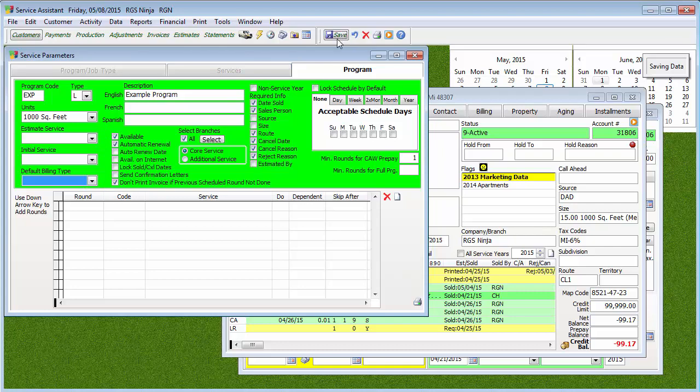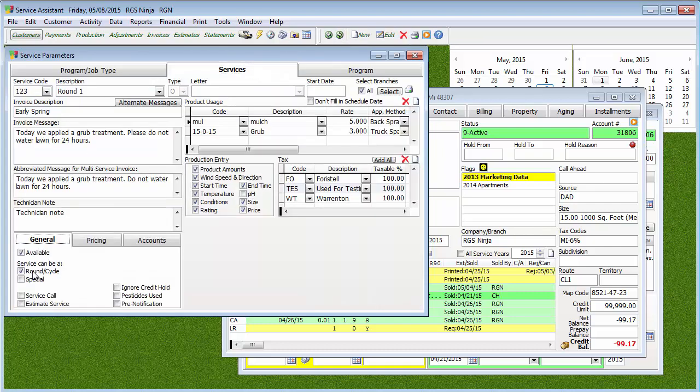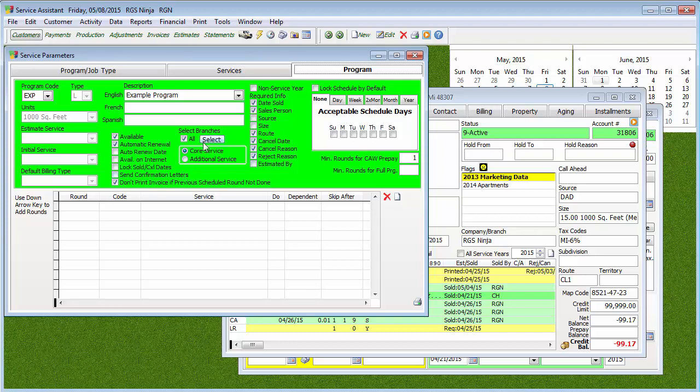Oh, now let me backtrack here a little bit. Under services, under the general tab, you'll see there is an available checkbox. What available means is it's going to show up as something you can choose. So, for example, if you have it as a special job and it's available, it shows up when you go to add a special job. If you no longer offer that service at all, then you can uncheck that available checkbox. And it works the same way with the program. It means it's not going to be selectable.